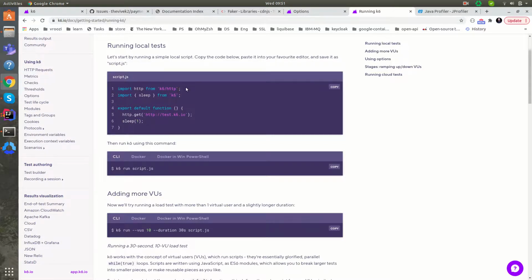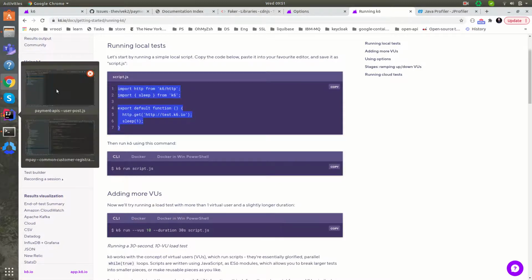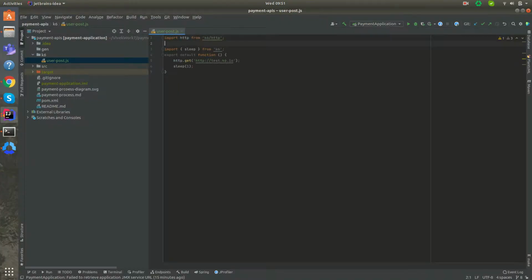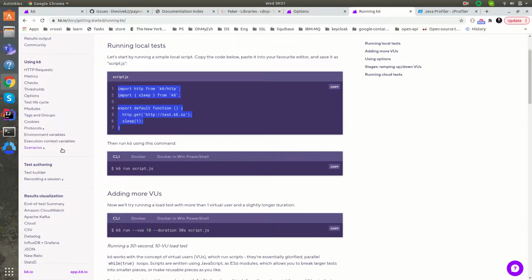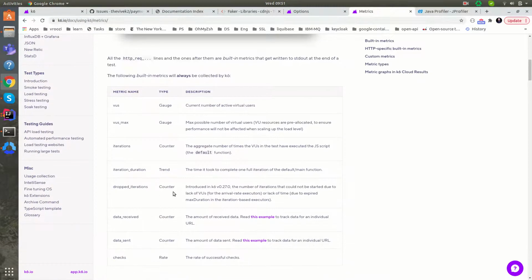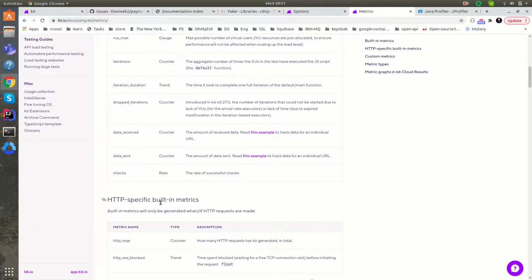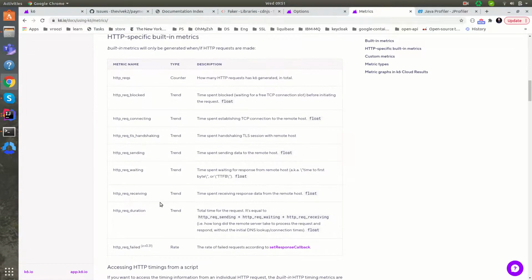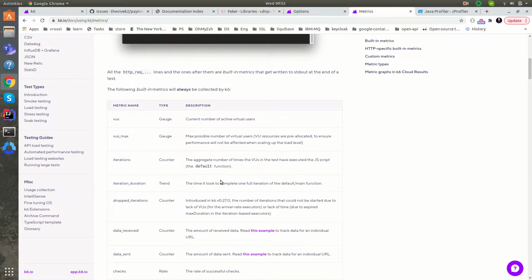For this, we need HTTP, of course, so let me import this, or let's say copy this. Then we don't need sleep now. And then there are the metrics. If you go back into the metrics section, these are the metrics that we need, let's say the counter, rate, and then the trend, these kinds of things. We'll just have that in our K6 test to see the results.